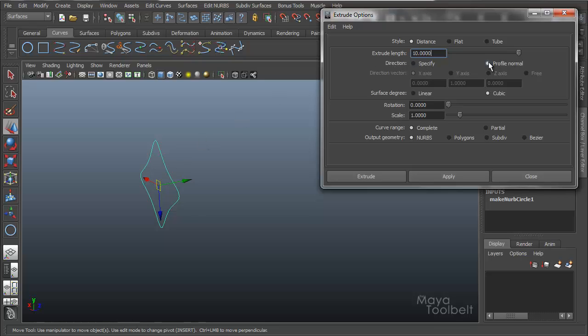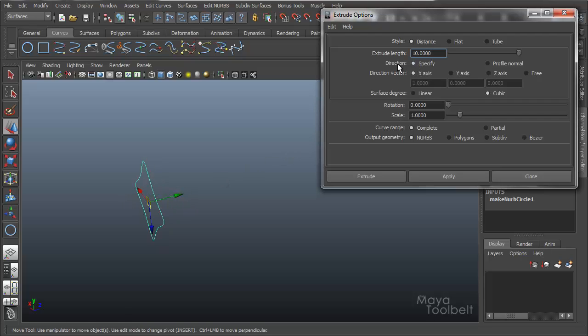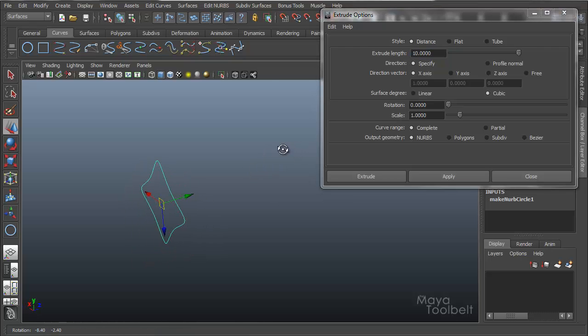Then we have direction, which by default is profile normal, which means along the normal of this circle, or diamond in this case, it will extrude in that direction. You can also choose to specify. And when you choose to specify, it unlocks the direction vector setting, which allows you to choose the x-axis, y-axis, z-axis, or free. X, Y, and Z are the traditional methods of where in 3D space you are oriented. You can see down here in my lower left, this is the XYZ axis of my scene with Y going up.